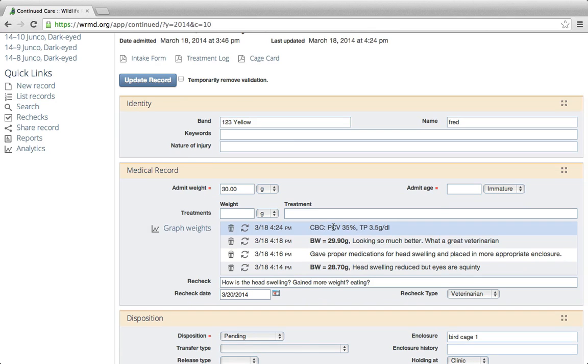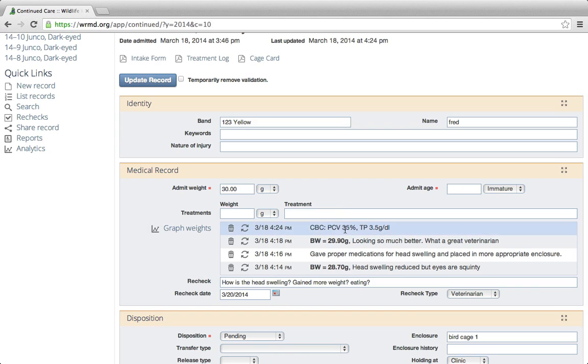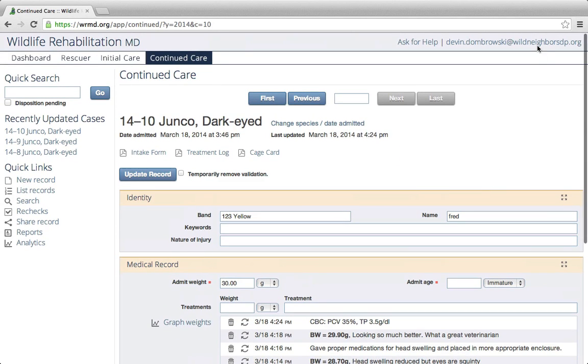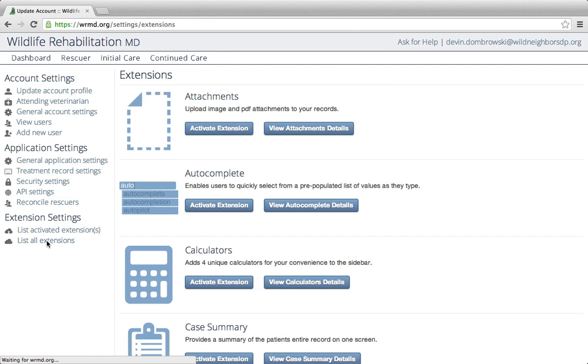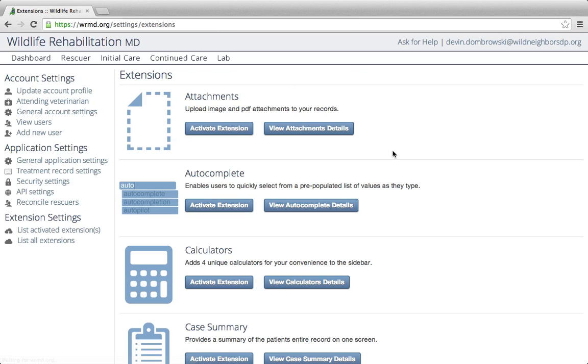But the reality is that it would be nearly impossible or very, very difficult to search that information later on to really get all of the dark-eyed juncos where I did a CBC on, which of course would be really special and unusual. But all of the juncos, or all the animals with a PCV under a certain amount or so forth. So there is a way to put this information into an area that's more unique or more proper. I'll briefly show you the lab extension. So if I went down and found lab and activated it.